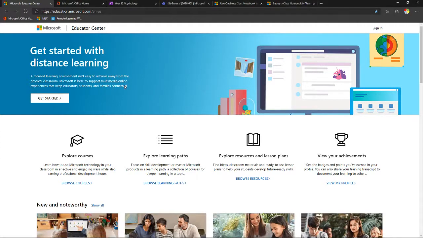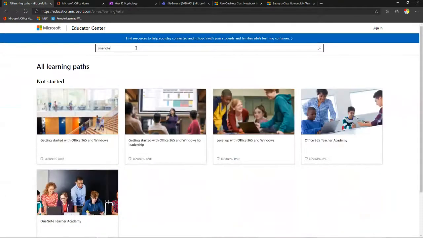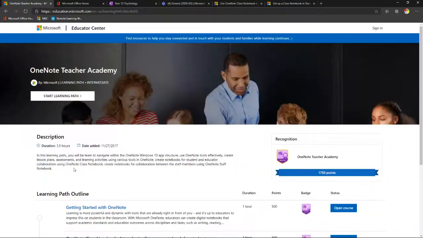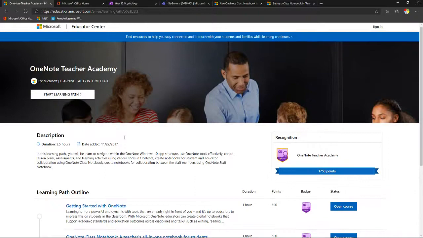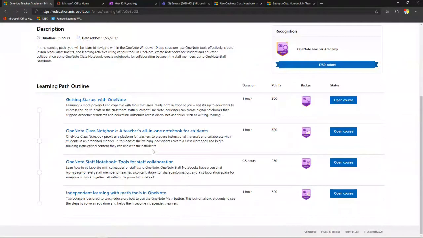Now, I do want to show you as well, and I should have shown you this a moment ago, so forgive me for that, but if I come back into learning paths, because this is a OneNote course, if I type in OneNote, there is a learning path called OneNote Teacher Academy. And if you are brand new to OneNote, or even not brand new to OneNote, this is a really good course. You can see here it's about 3.5 hours, and I won't say it's everything that you're going to need, but it's most things you're going to need to get yourself set up. So there's the getting started with OneNote, the introduction to OneNote.